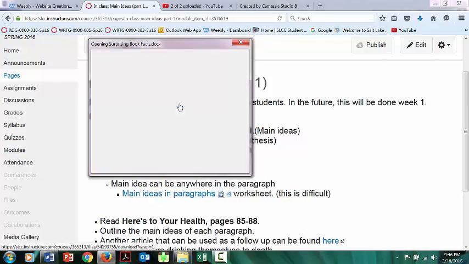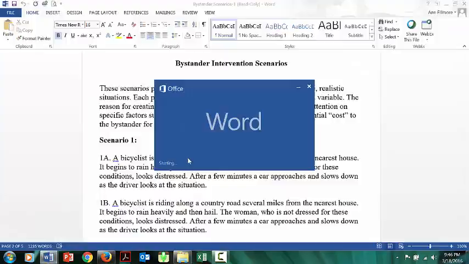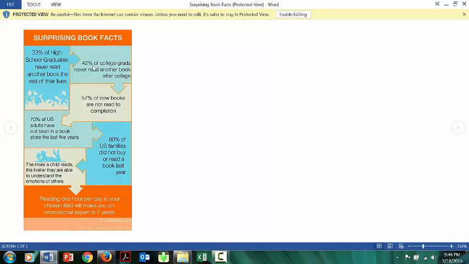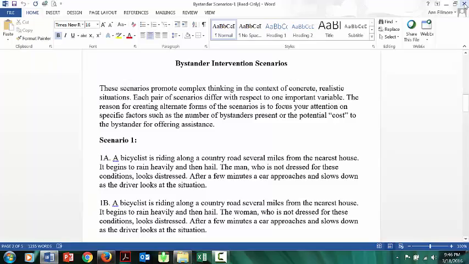But just if you are curious about that, we could open that up. And it shows here just some reading statistics that I came across online. So those are pretty interesting.